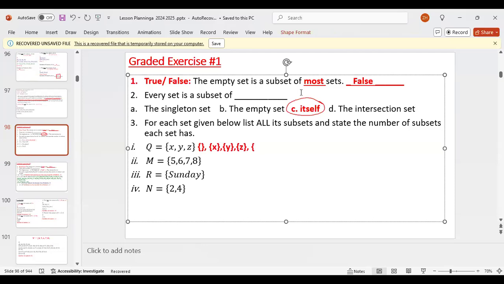X, Y. X, comma, Y. X, Z. And then what else? Y, Z. You sure? You have X, Z. X, Y, X, Z. And then what else? What would the last thing I want to put? Y, Z. There we go. Y, Z.